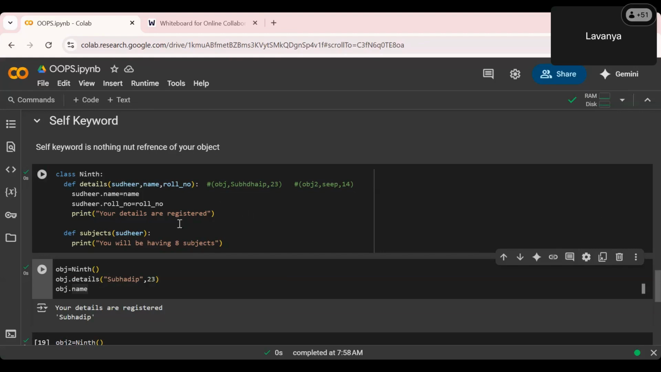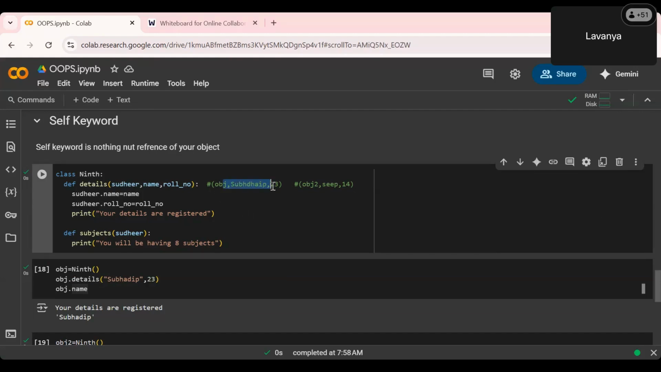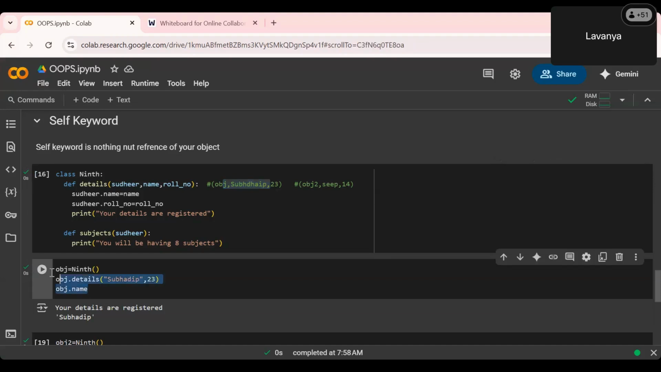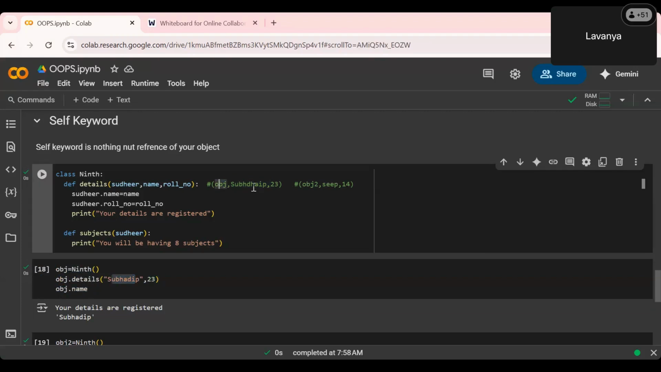If I am talking about Shubdeep only, I have created this object obj and written its details. Now obj dot name will be Shubdeep only. I am talking about Shubdeep only, so you can use obj here, and Shubdeep and 23. So I am talking about this object. If I have created another object, I am talking about those things. So self is basically the reference of your object, telling which object I am talking about.